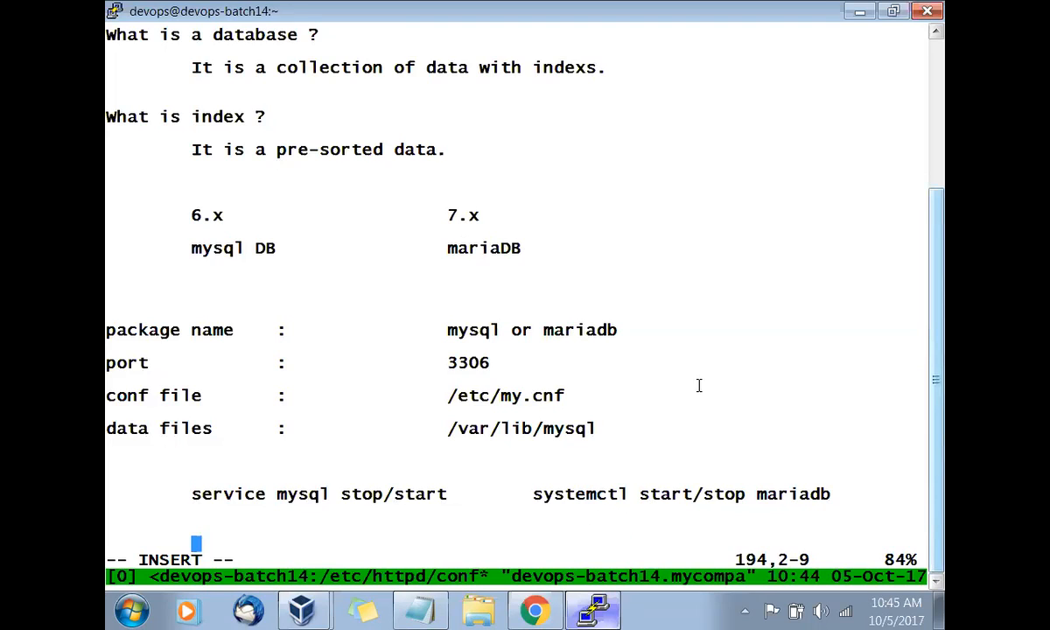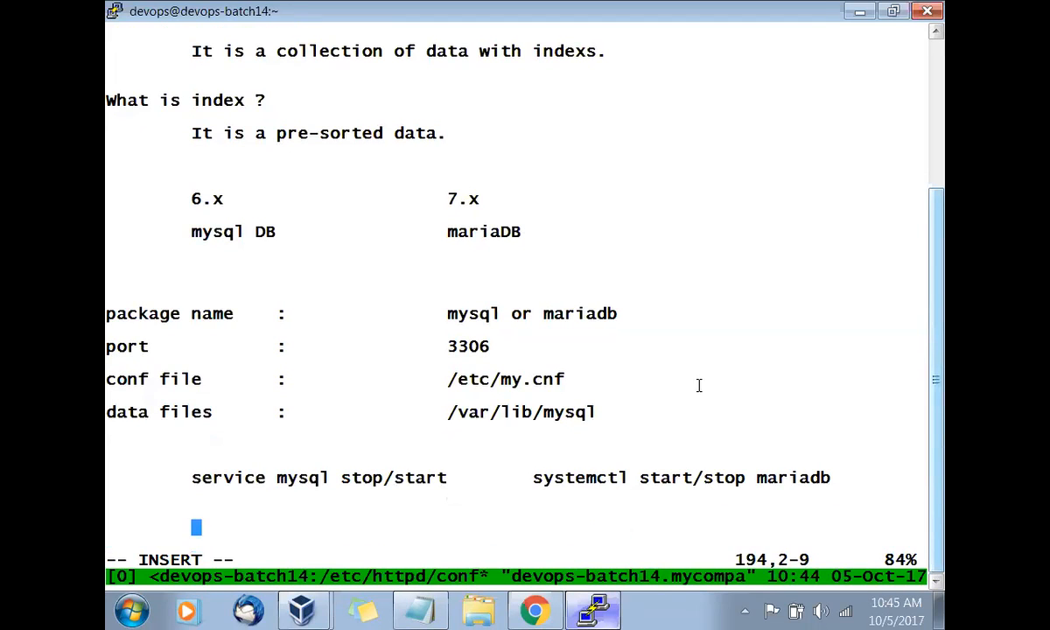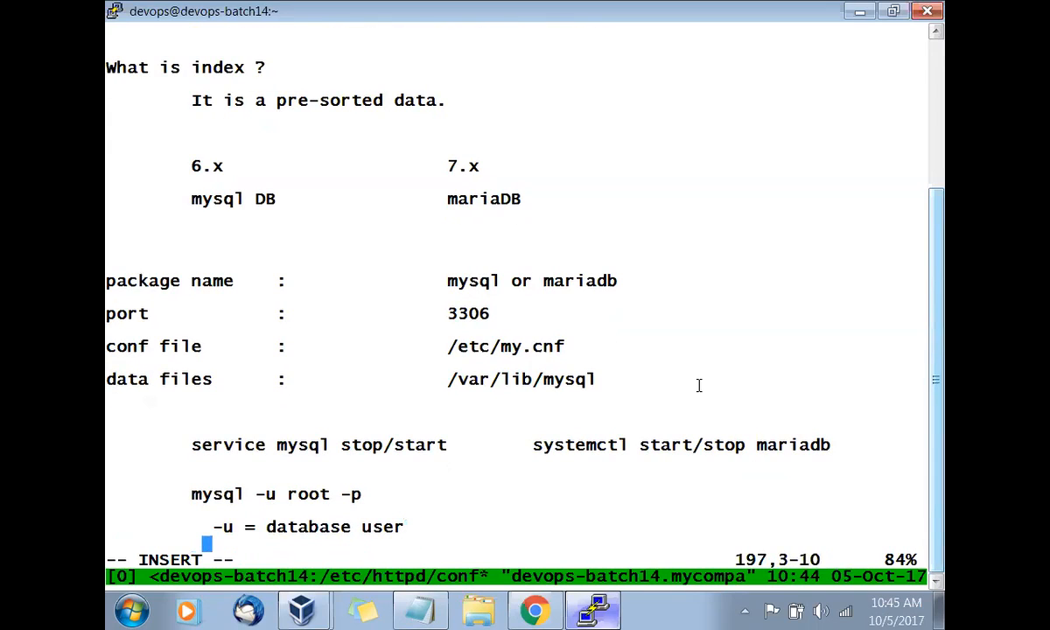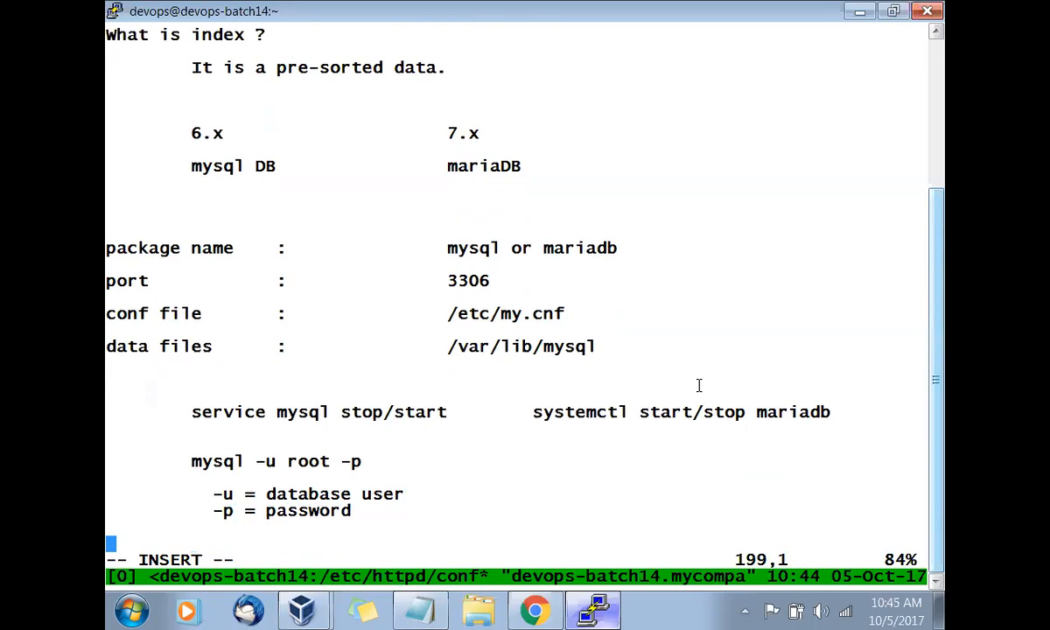Now, how to connect to the database? I will say mysql -u root -p. Here u is the username, and root is the database user, not the Linux username. It is a database user. -u is the database user, and -p is for the password. So this is a local connection.